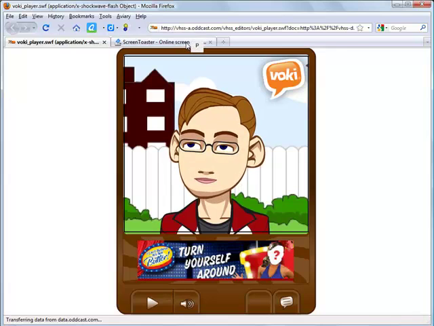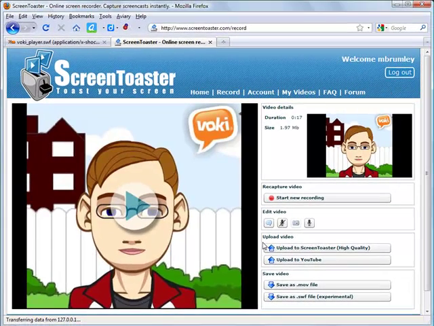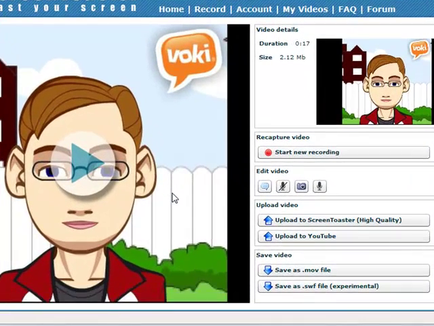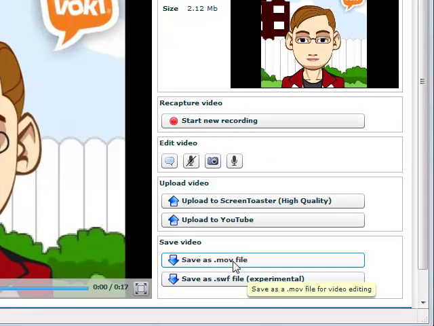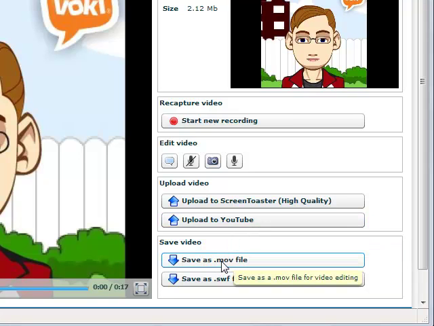I'll go back to my other tab, and I'm completely done, so I will click stop recording, and there it is. And now I'm ready to put this into Glogster. Now that I've finished capturing my Voki, I need to save it to my computer. The safest way to do this is to save it as a .mov file. If your school district has access to YouTube, you can also upload it to YouTube, and this will embed in a Glogster quite easily. But if your district does not allow this, then you definitely have to save it as a QuickTime movie.